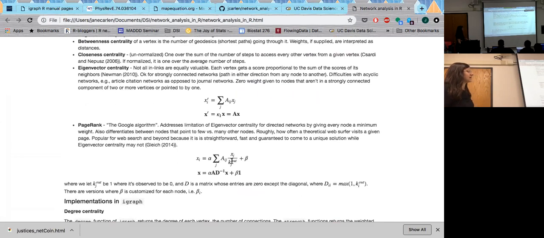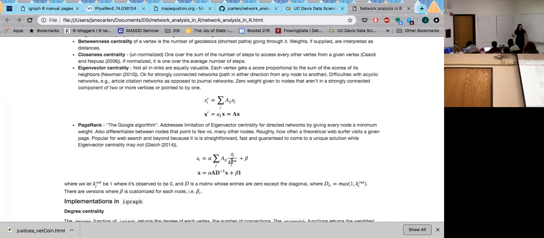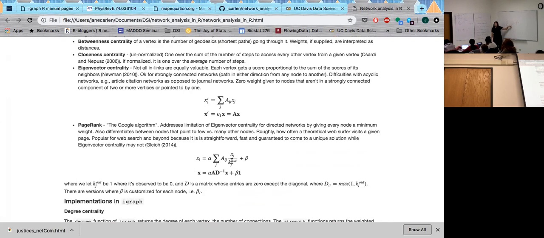takes into account, if I have this page here and I think maybe it's important and it's pointed to by this other important page, PageRank also cares how many pages this important page points to. So if it points to a ton, then the fact that it points to this one doesn't mean as much as if it was only pointing to that one. Okay.